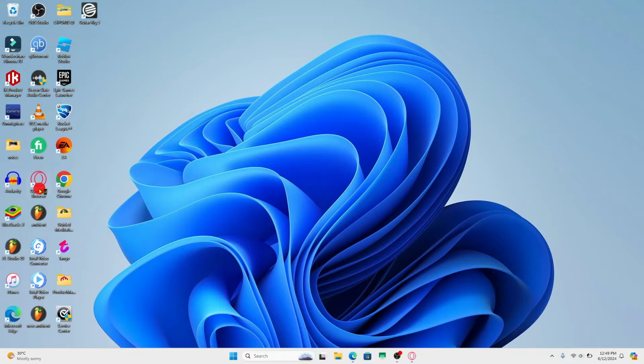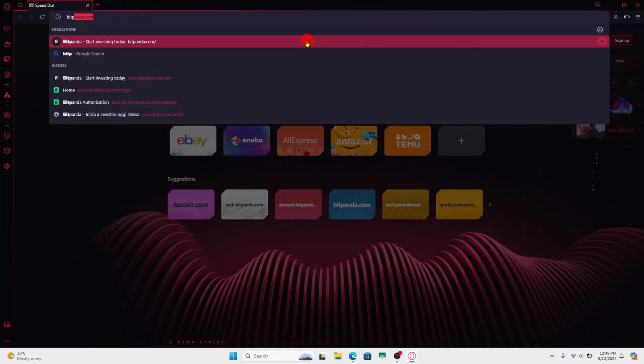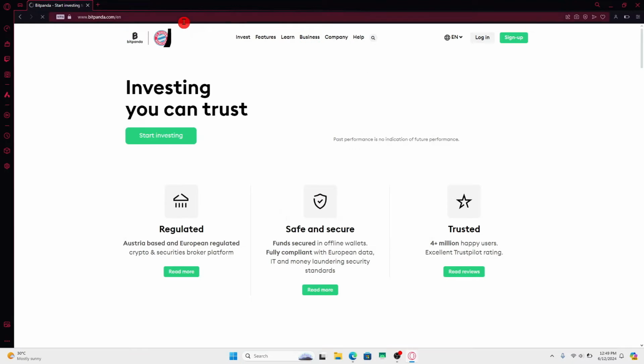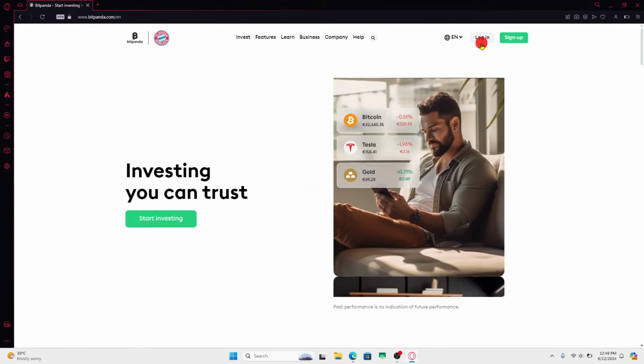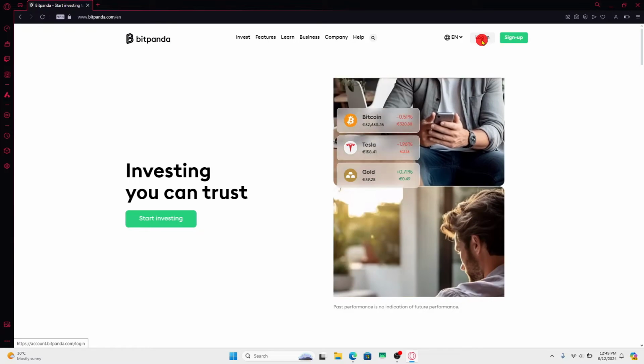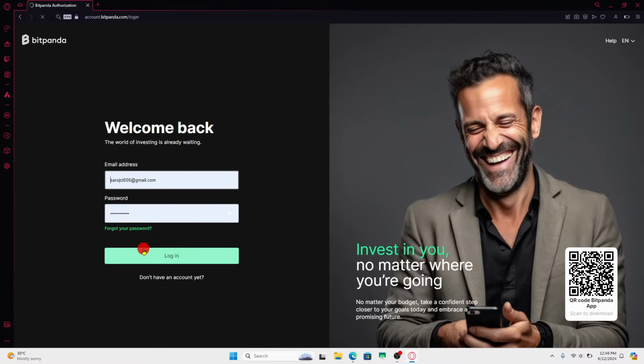First of all, open up your web browser and then in the address bar type in bitpanda.com and press enter. You will now be taken into the official Bitpanda website, from which you can click on the login button to end up within the login portal. Once you are inside the portal, click on forgot your password in order to reset your credentials.